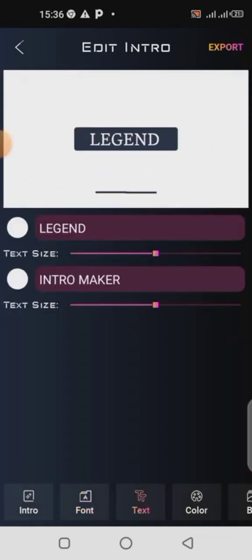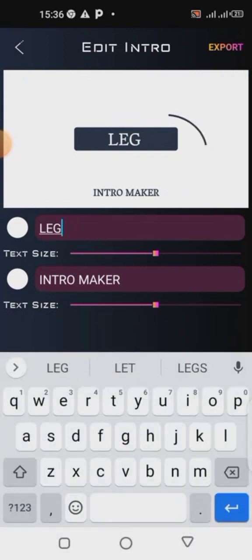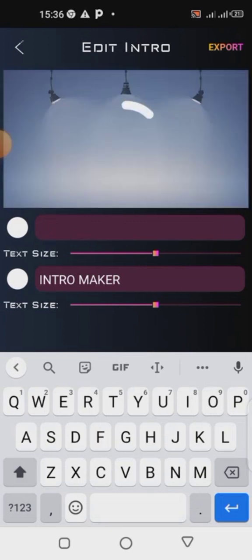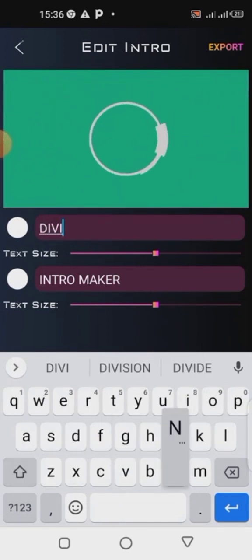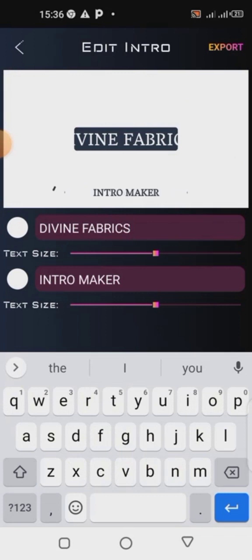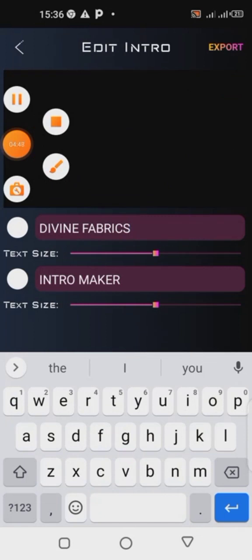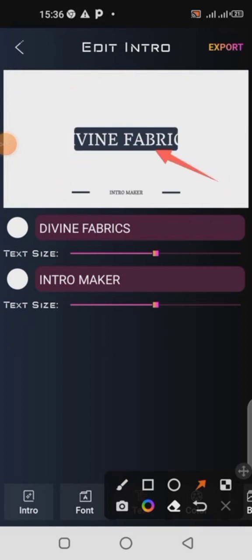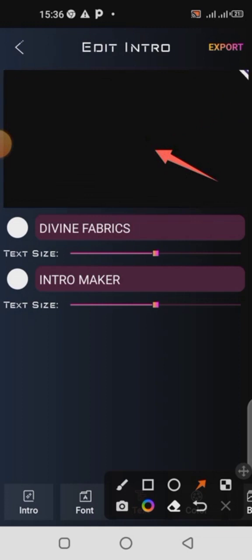Yes, so you edit the legend. Where you have legend, you edit it and put your business name or your business brand. Okay, so we are working with Divine Fabrics. Then you can see that the Divine Fabrics is cutting, it's not showing fully. My Divine is not showing fully.